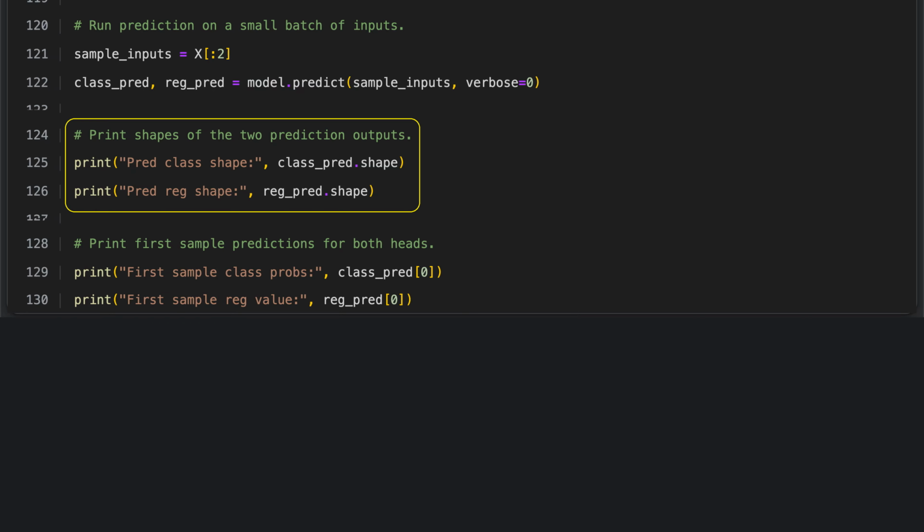It first shows the shape of the classification predictions, which tells you how the predicted class probabilities are arranged for each input sample. It then shows the shape of the regression predictions, indicating how the predicted continuous values are organized for each sample. Together, these shapes help confirm that the model is producing outputs in the expected format.